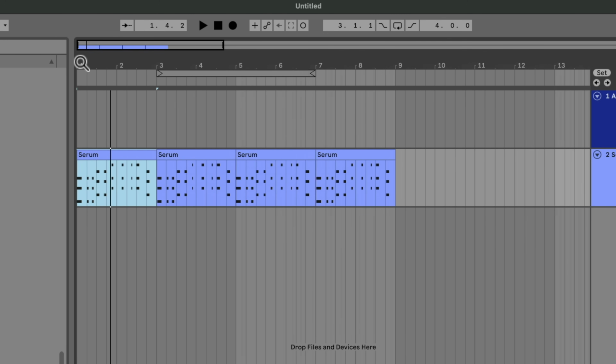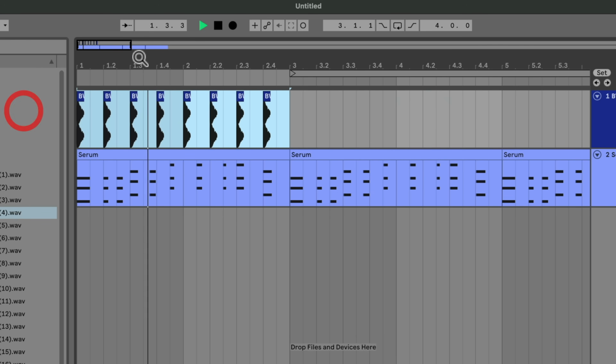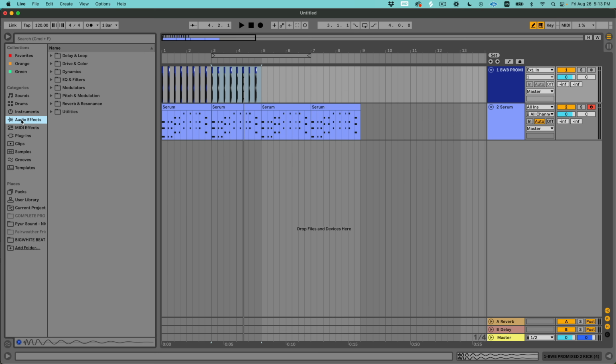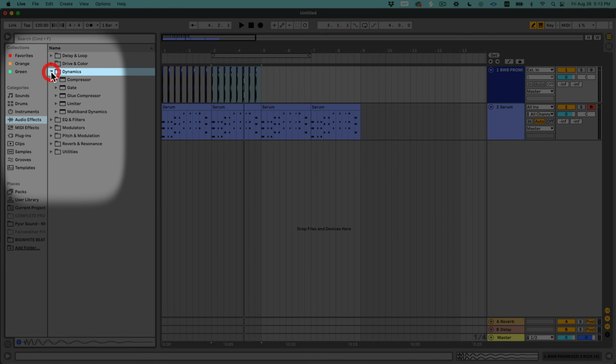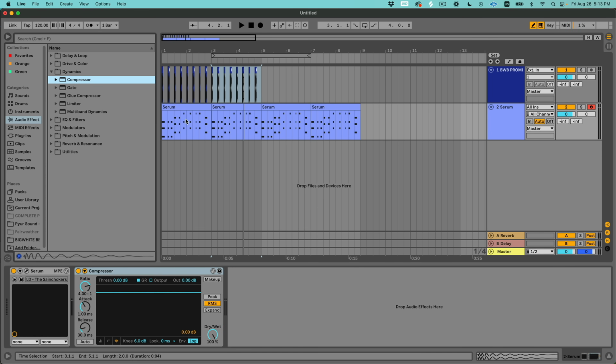First, we have this synth. And then we drag in a kick. Now the only issue with this is the kick and the synth are both kind of clashing. So there's a way to make room for both. What you want to do is go to Audio Effects, Dynamics, and drag a compressor onto the synth, or whatever sound you're wanting to sidechain.